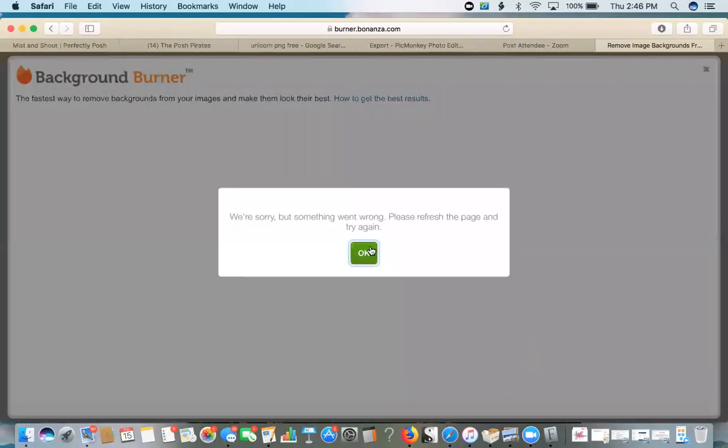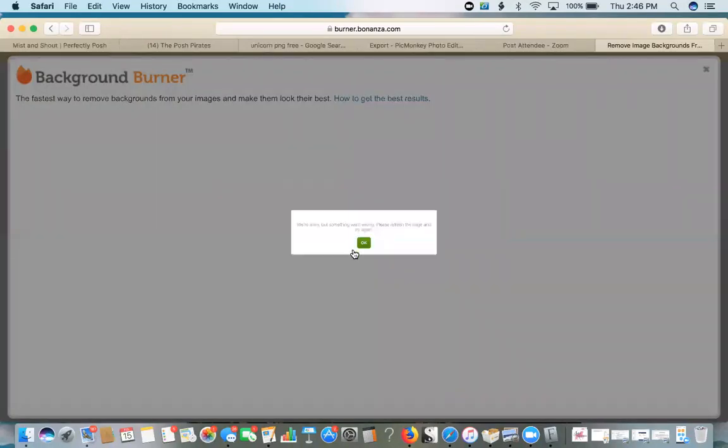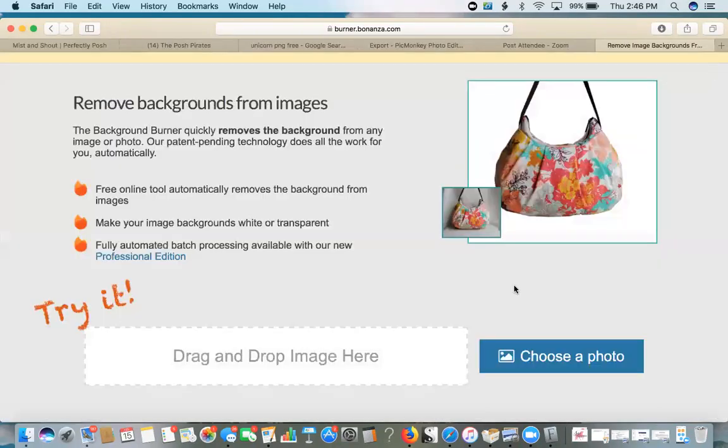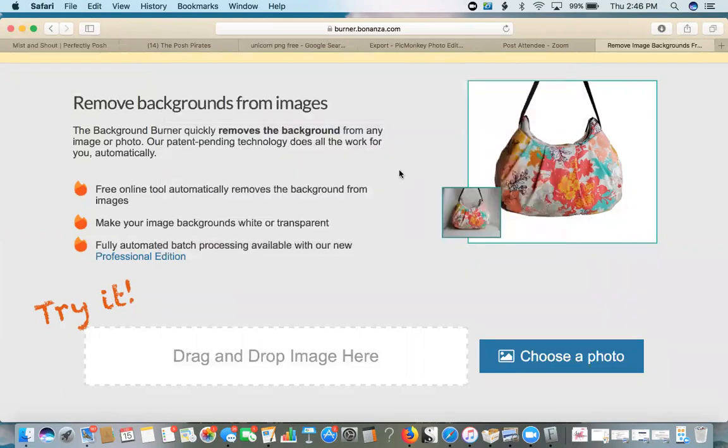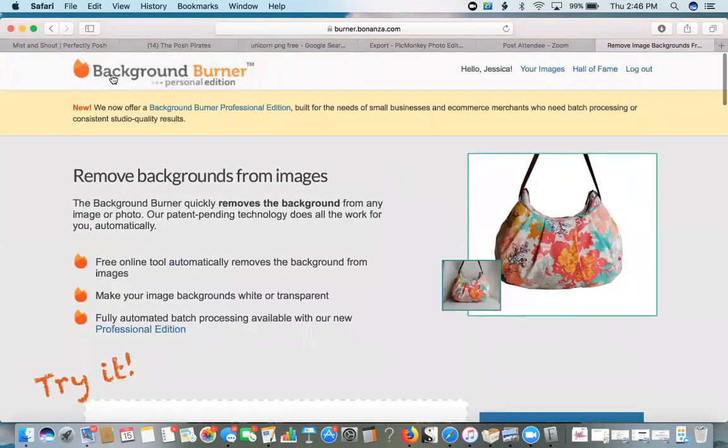Then they give you the option to, okay, or they don't. What's happening here? Oh, great. Well, you log in in order to save that background burned image, which really isn't that big of a deal. And then you download it and you can paste it on whatever you want. So just keep in mind that the concept is burning off the background, right?